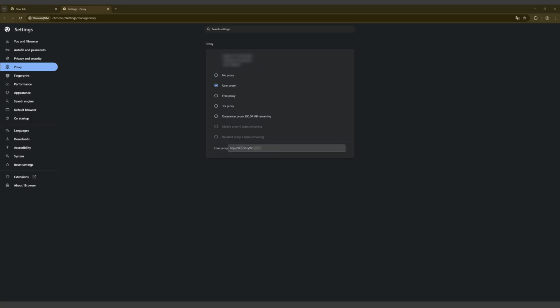Next, enter the details for your HTTP proxy. Write the username and password separated by a colon. Then add the @ symbol, followed by the IP address and port, also separated by a colon. Once you fill in the data, the proxy is automatically connected to the selected profile.